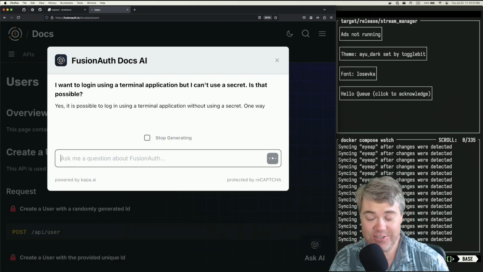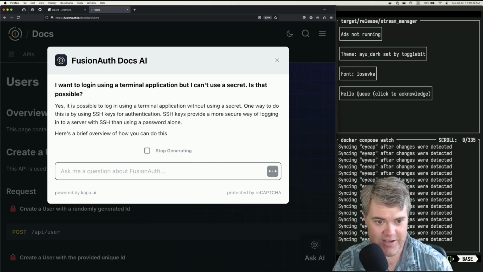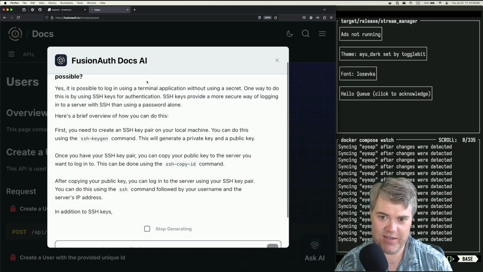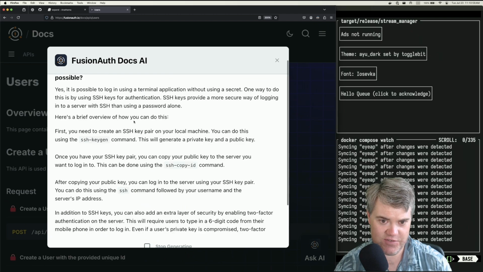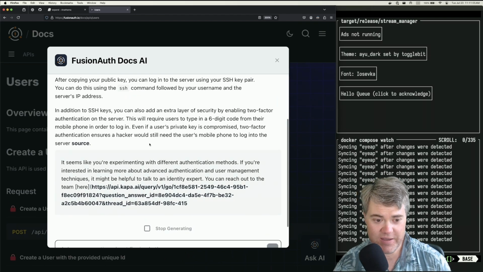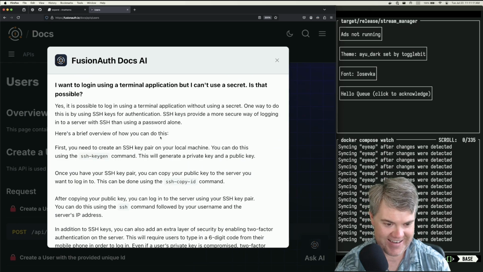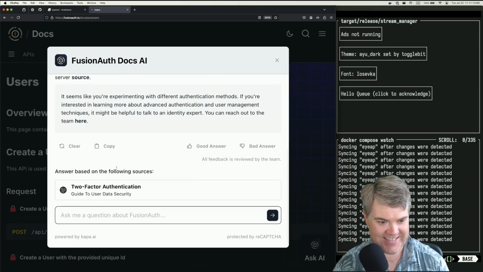Well, awesome, and thank you so much for the help earlier. We got it going. Yes, it is possible to log in using a terminal application without a secret. One way to do this is by SSH keys for authentication. Okay, I was hoping that it would give the context of FusionAuth, not just here's how to do SSH.